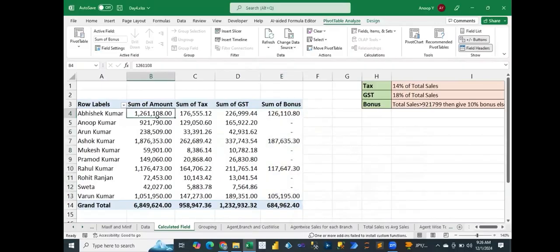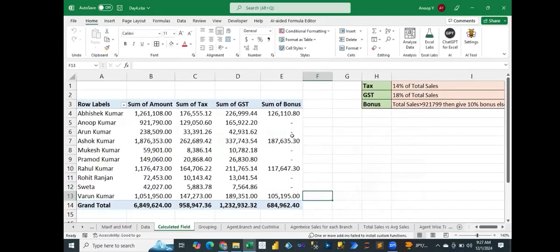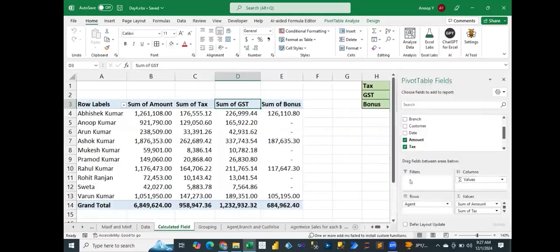So if any of the sales amounts is greater than 921799, I am getting the 10% bonus of the sales amount. For the rest, it is showing as 0. Now these fields are part of my pivot table. If I show you the field list, these three fields, tax, GST, and bonus, are added into your pivot table now, right?